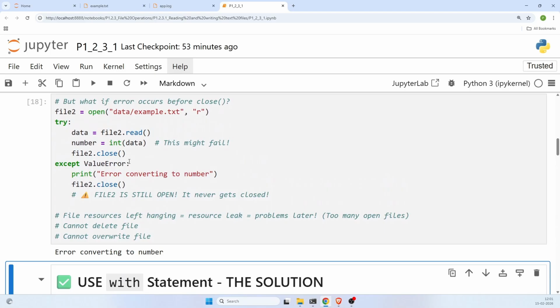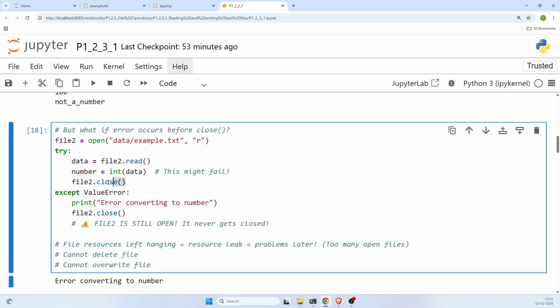But the pain point here is that every time you need to add this file.close line. If there are try except blocks multiple times, five or six blocks, you need to close the file everywhere. It is good practice, but it is a bit tedious.